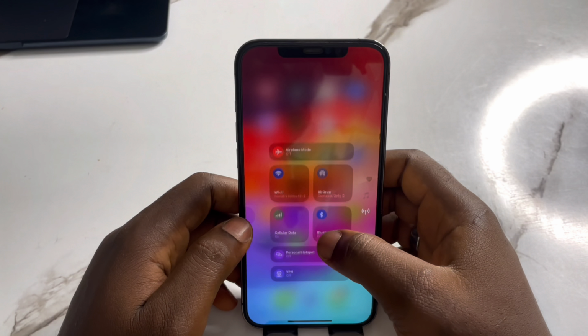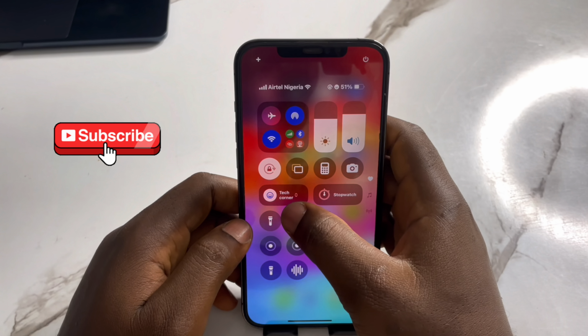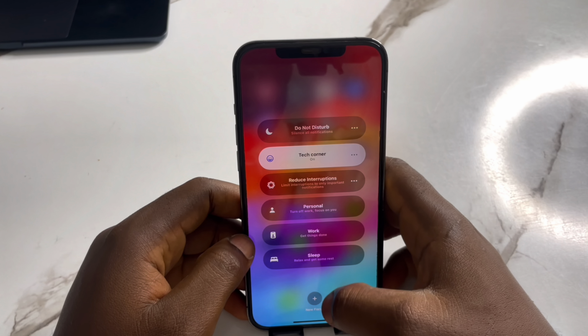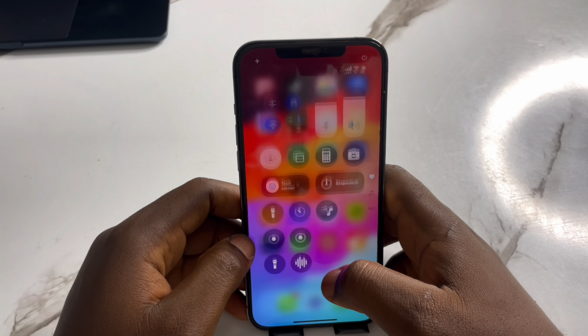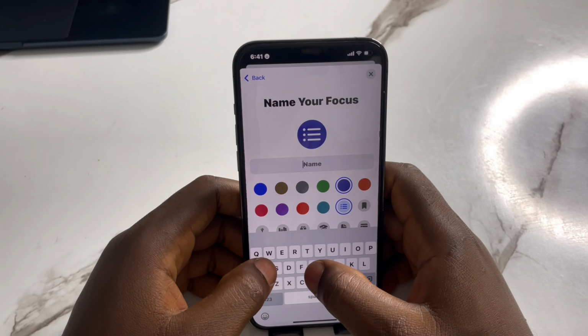Just bring down your control center. Hold on this autofocus. Add on new focus. Tap on new focus. Customize. Type in the name you want to use.